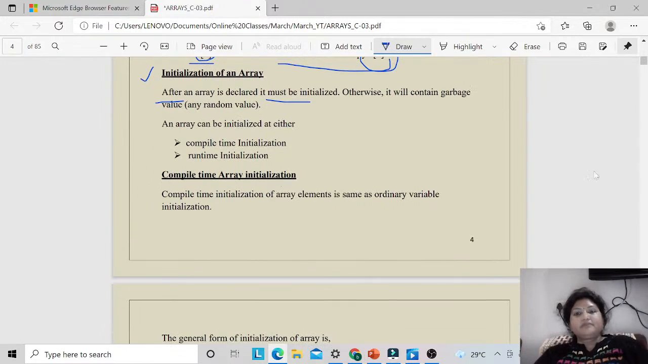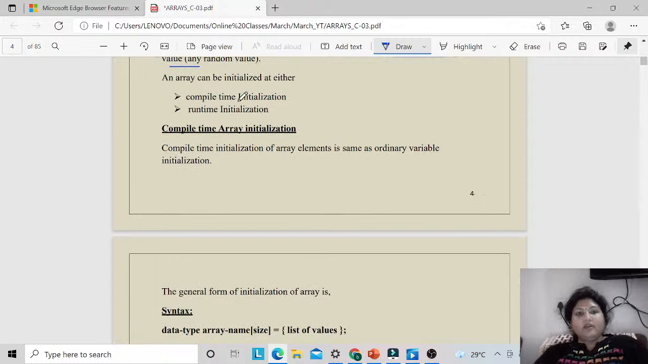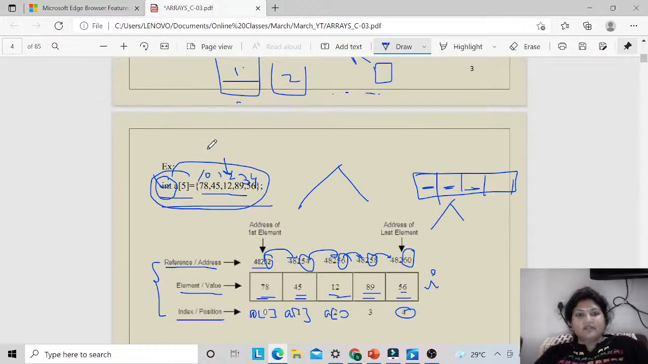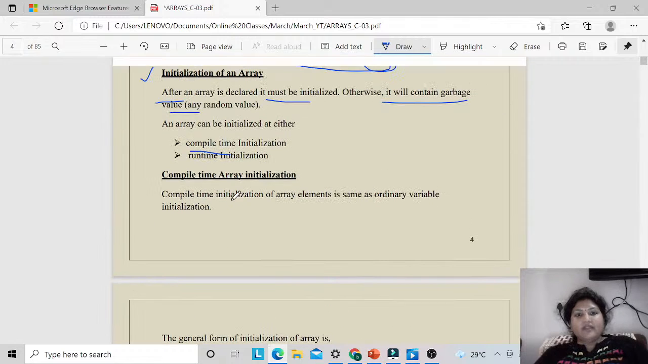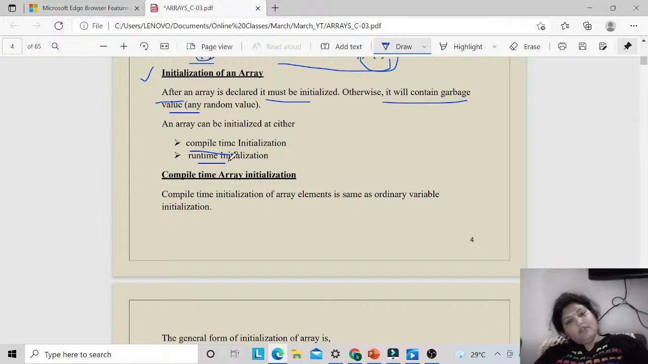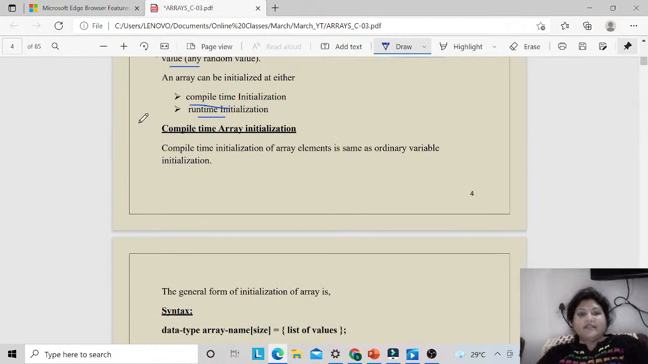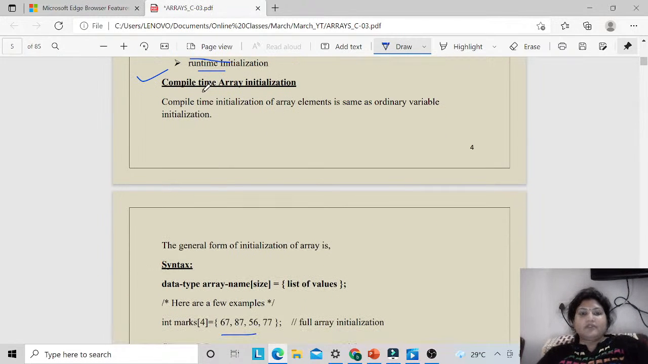The first: after an array is declared, it must be initialized, otherwise it will contain the garbage value. It could be a compile time initialization, like this, where we have initialized at the same time. And the second one is runtime, where we take the input from the user. So let us understand both the methods. The first is compile time array initialization.